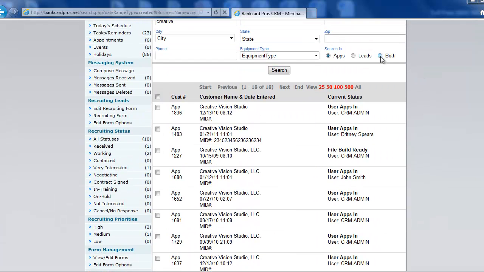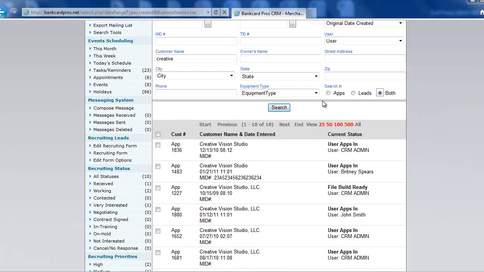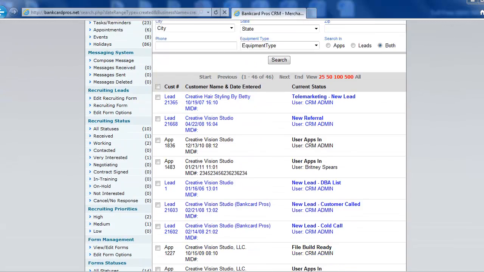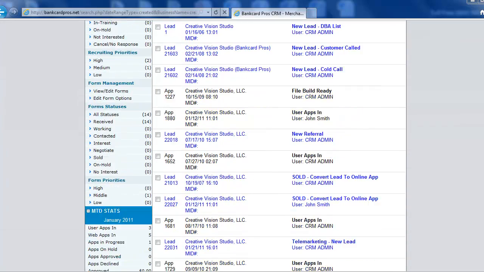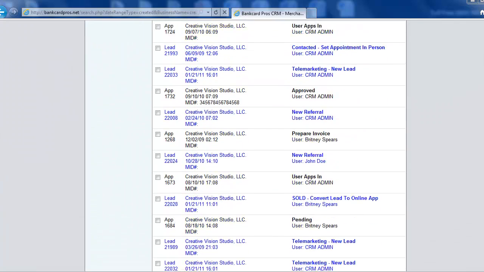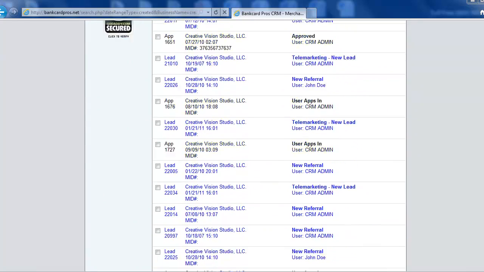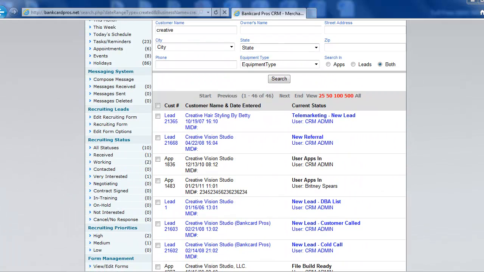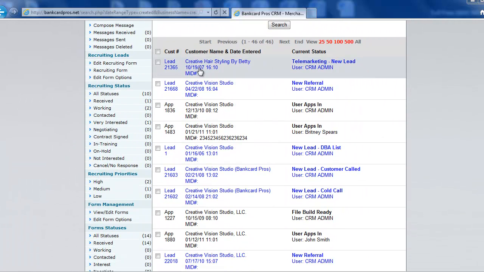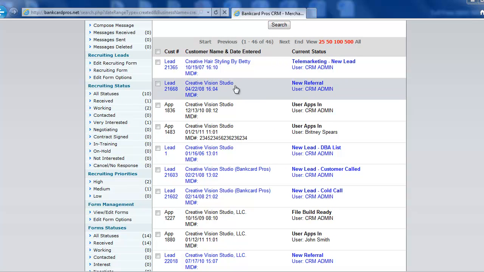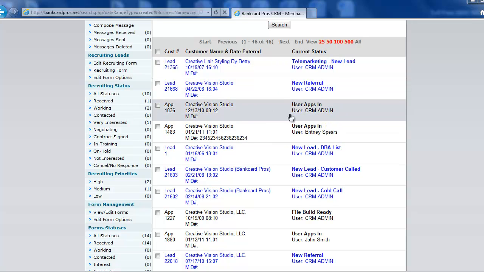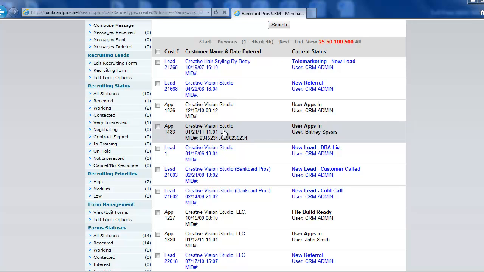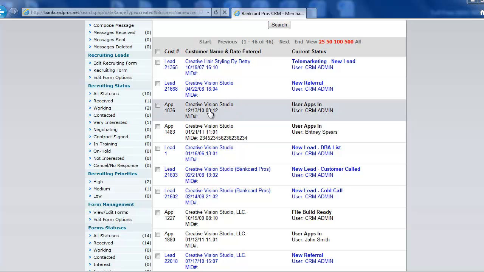Now we're going to do a search for Creative in both the apps and leads section, and click on search, and it'll actually show you that there's 46 matches for business names that are in the status section for the apps as well as leads. Anything that's highlighted in blue is actually a lead, and anything in black letters is an actual account in the status section in your system.